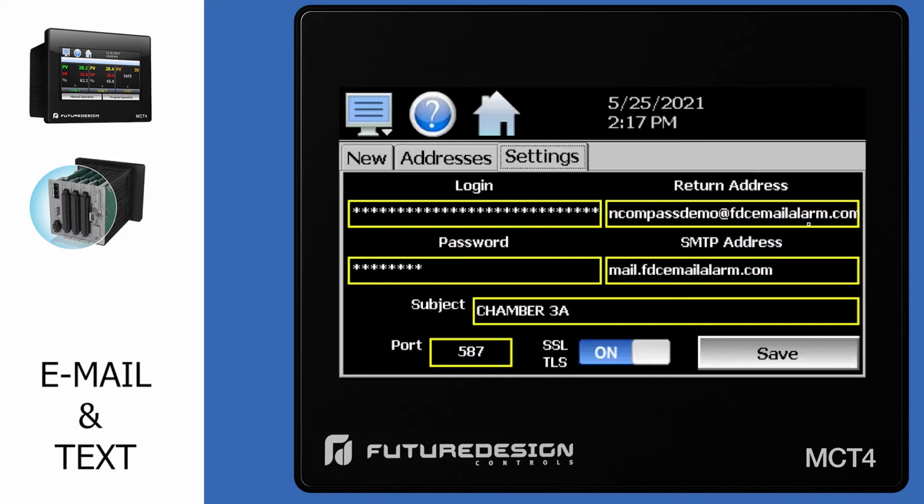The return address is the address given for the MCT4 on your company's mail server. The MCT4 does not accept email messages. However, this field is required for proper email delivery for security and anti-spam purposes. If using your personal login name, you can also use your personal email address if one is not set up specifically for the MCT4 on your network. The password field is used, if required, by your network server to send email.